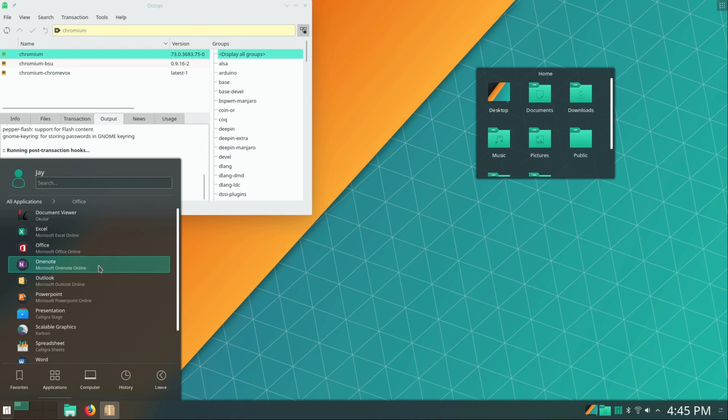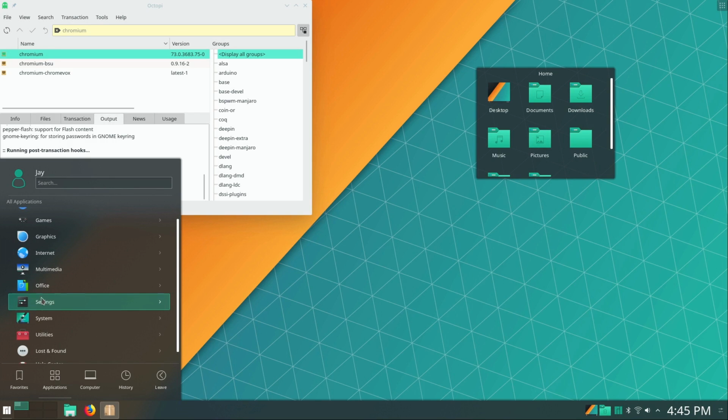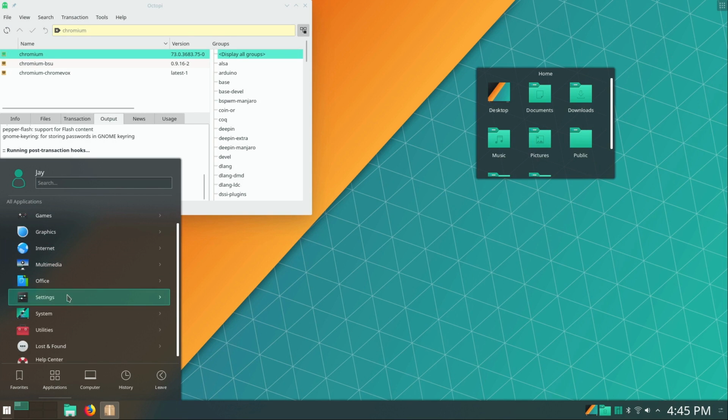And, you know, I was able to write 4 books with it, so definitely very capable. But you could easily install it, so no big deal. Moving on from there, for settings, we have print settings and some graphical settings utilities here. I'm not going to get into detail there.